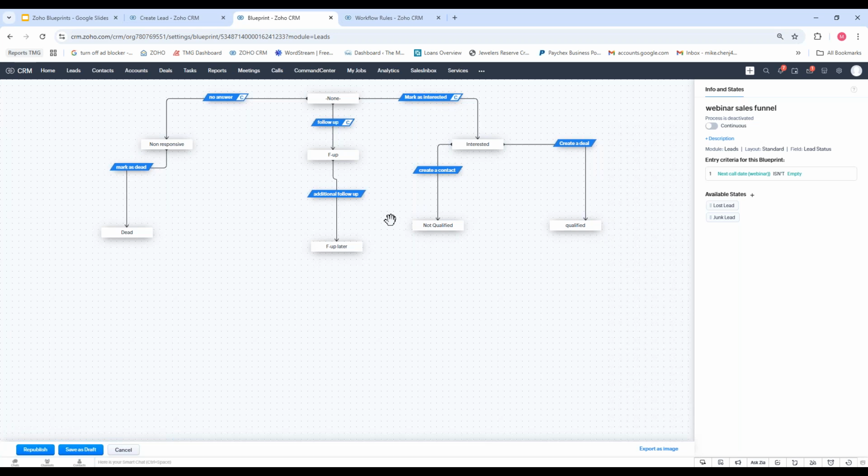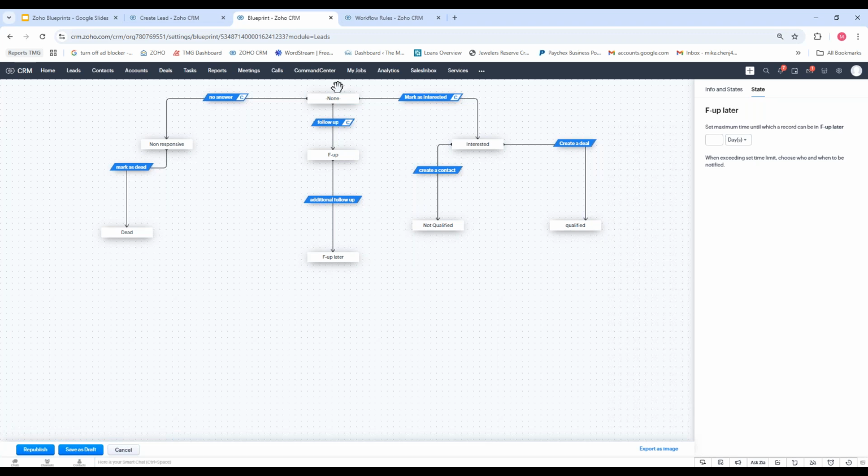Everything in Blueprints is drag and drop, so you can move these around if you want to visually appease your eye, and you can drag other types of states in here. It's fairly simple to build it out, but it's similar to building a flowchart. So let's go back again.